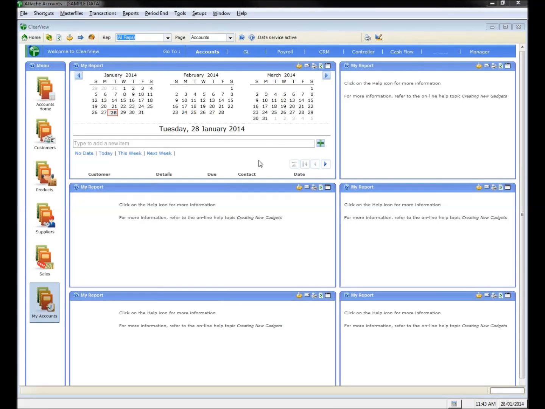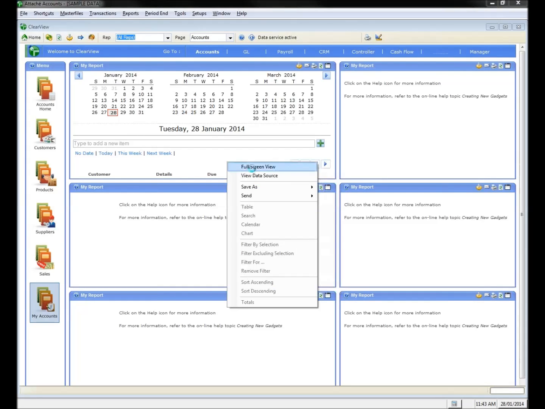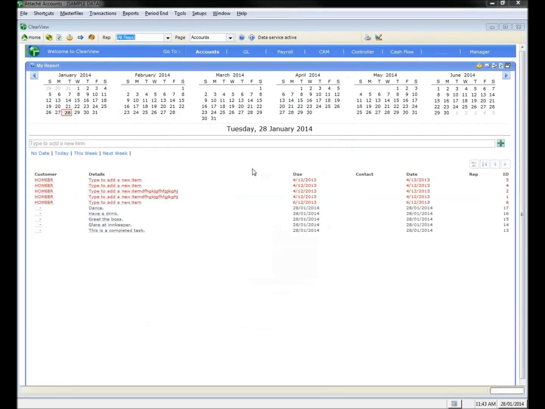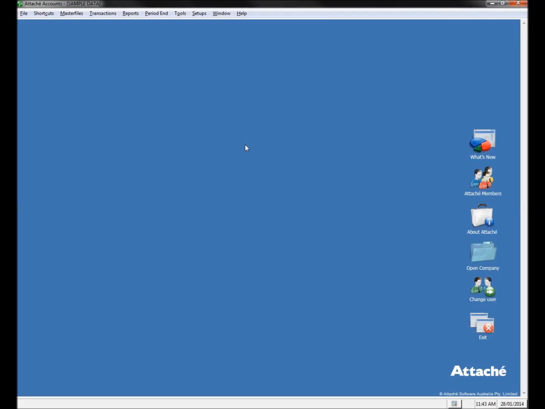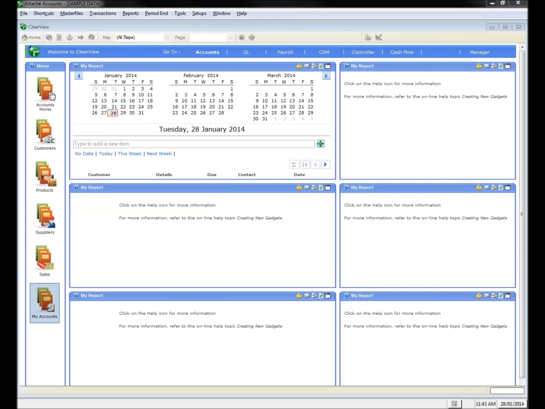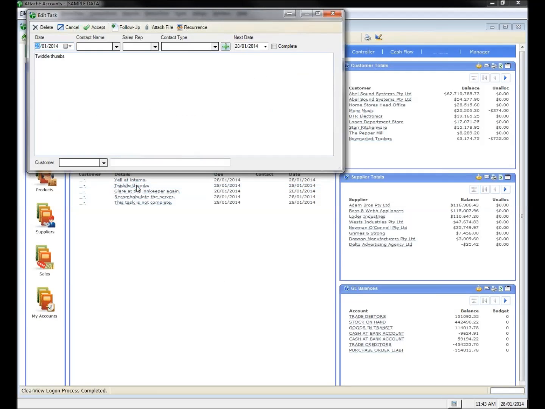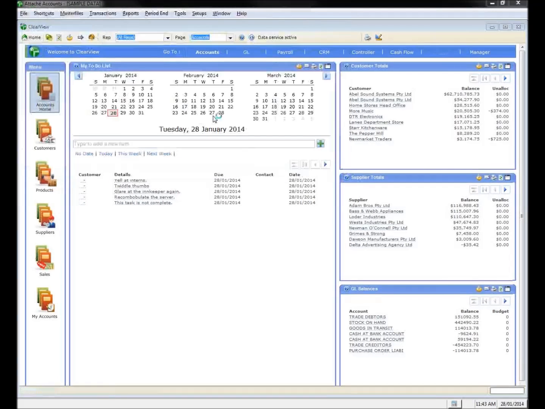Now, unfortunately, we can't resize the size of these gadgets. So let's go to the full screen view. Okay, so you can see the tasks that have been completed. And just to demonstrate that point, let's complete one of the ones that are incomplete. So twiddle thumbs, I can do that right now. I'll twiddle my thumbs and I'll complete the task.